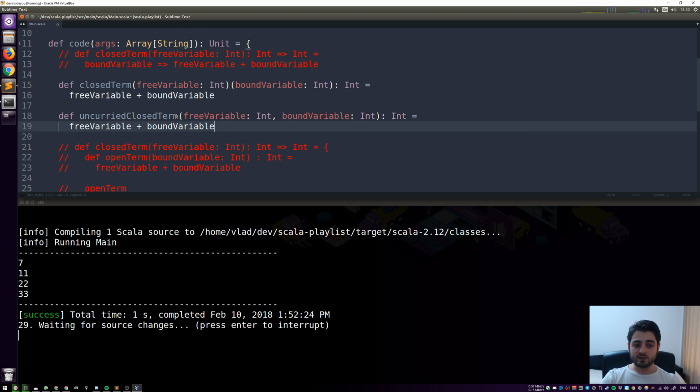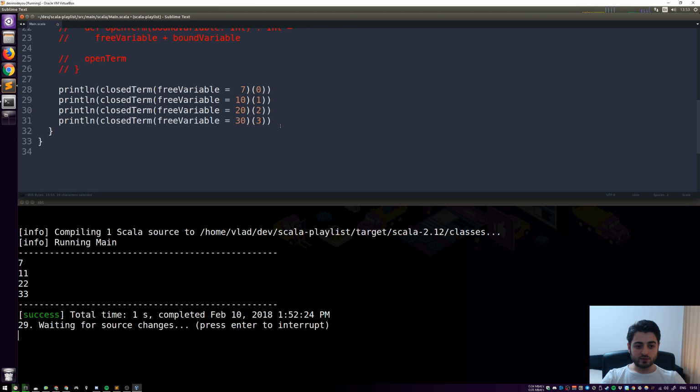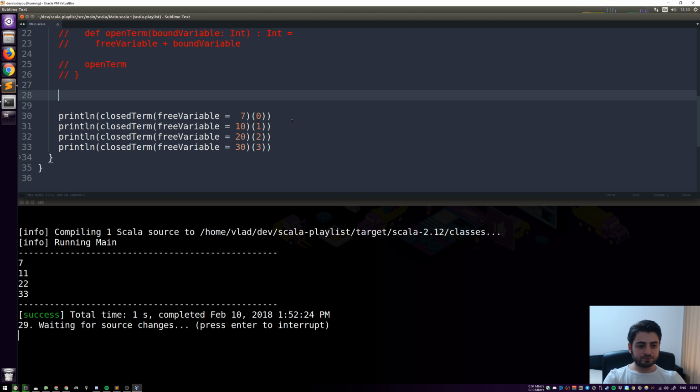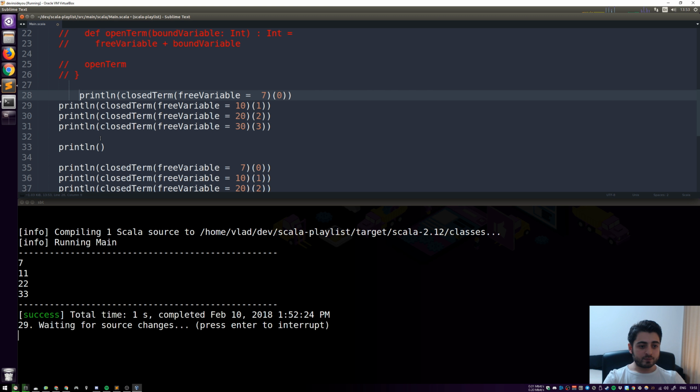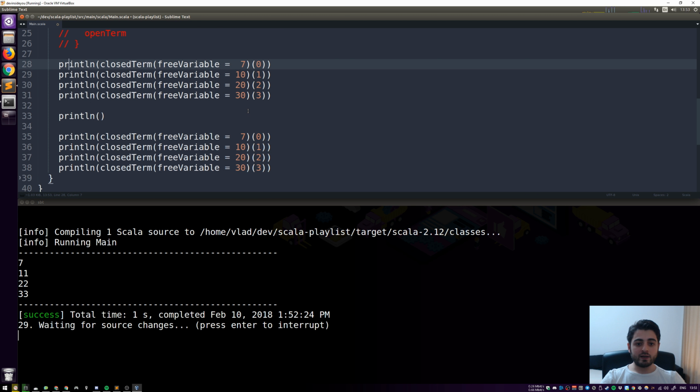So in math, they say, instead of looking at a function that has multiple parameters, let's convert it into multiple functions that each take only one parameter. So if you want to play with the uncurried closed term, we would need to do something like this, copy that, paste it over here, and now everywhere where we have 2 parameter lists, we're just going to convert it into 1 parameter list.